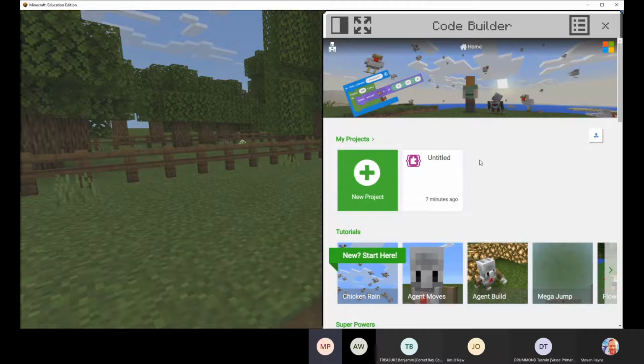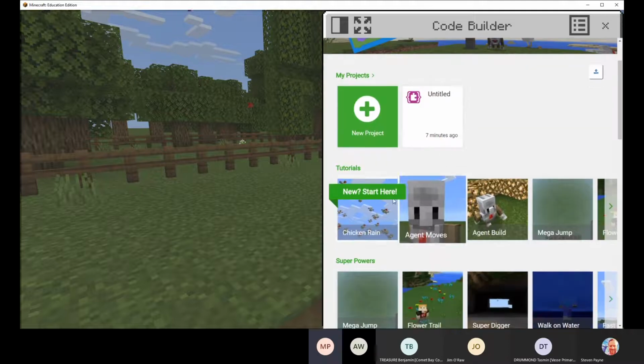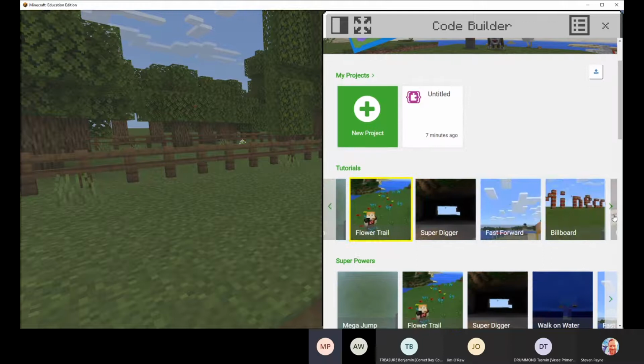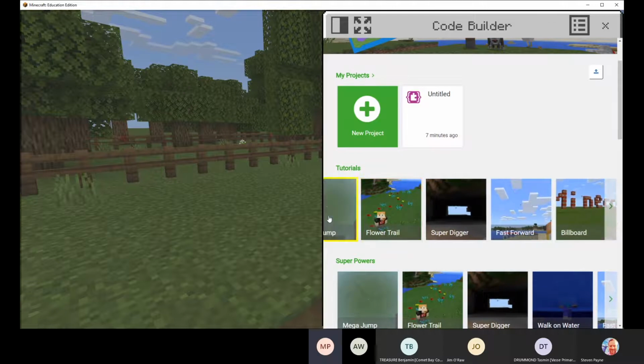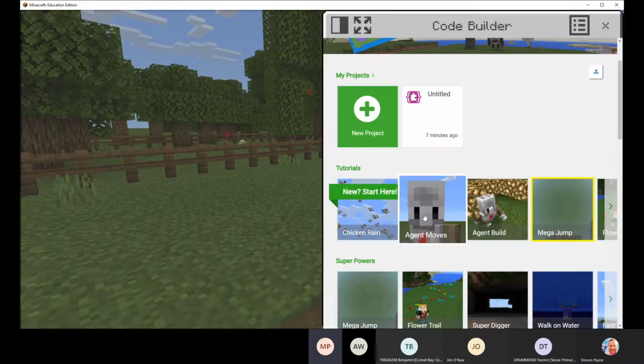Under My Projects is any saved code you might have. Kids or yourself, you can save projects and come back to them at a later time. You can actually edit your projects online just through a web browser as well, or through the game. There's also a bunch of inbuilt tutorials here that you can get your kids to use. Even if you haven't downloaded this world, this map, you can still run through the tutorials through Code Builder itself.